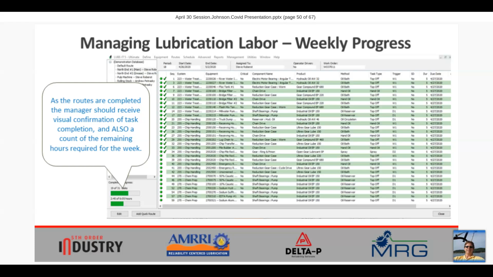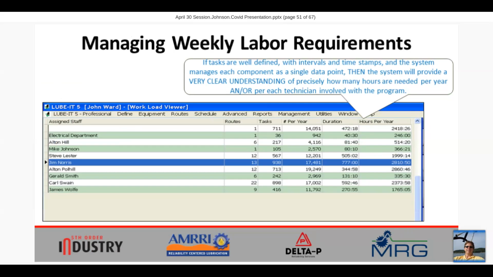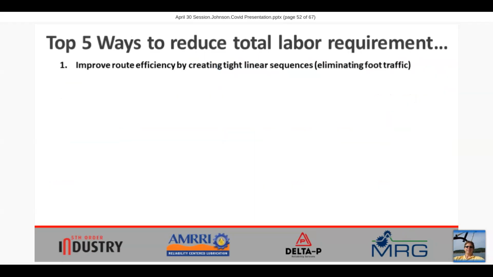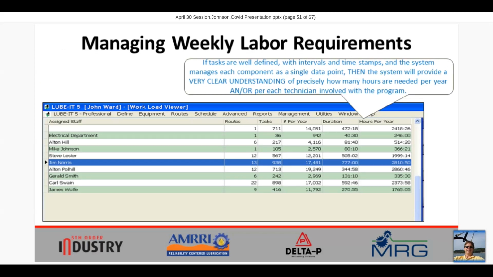Now, the point of this presentation wasn't route management details on a weekly basis necessarily. However, if we have the details per task, per interval, per machine, it will give us the means to manage our weekly chore more effectively, and will also give us the means to manage our annual labor requirement. If tasks are well-defined, intervals and timestamps, the system manages each component as a single data point, then all of the time requirements aggregate.